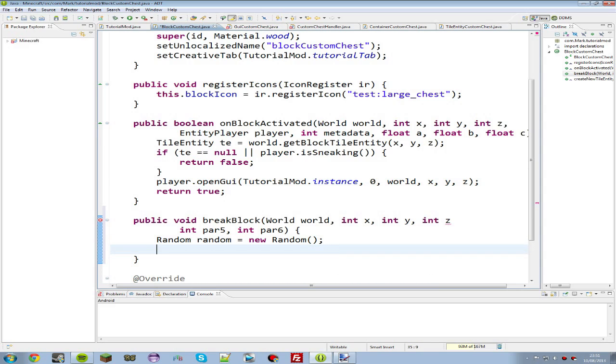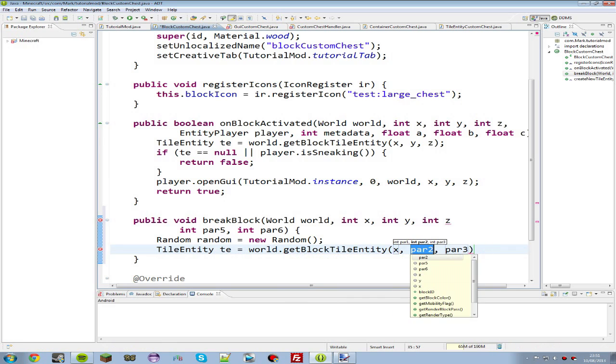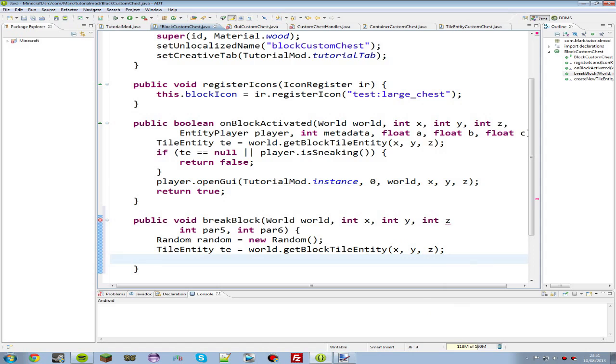Now we need to do as we did last time and get the tile entity of the current block. So I'm going to call it t. If you remember from last time, it's world.getBlockTileEntity, and then you give it x, y, and z. So this takes the tile entity from the block you're looking at.